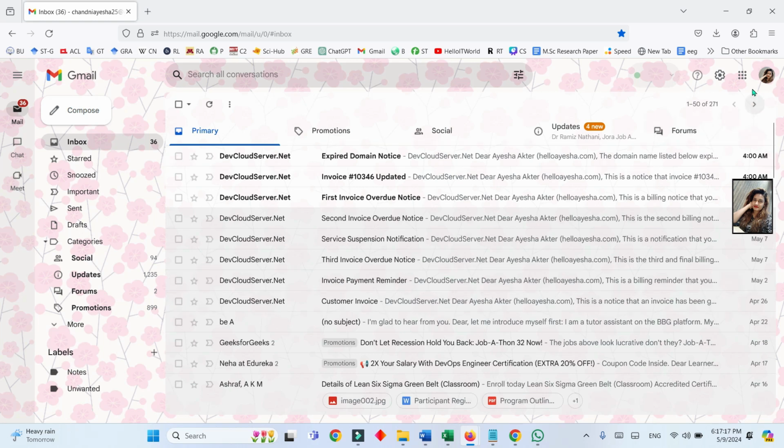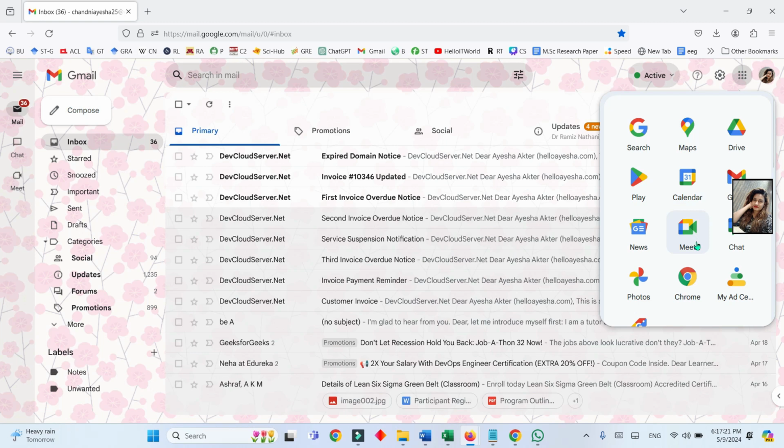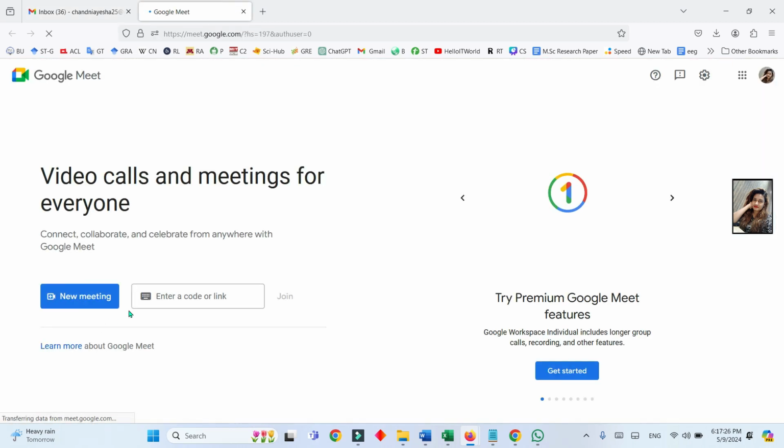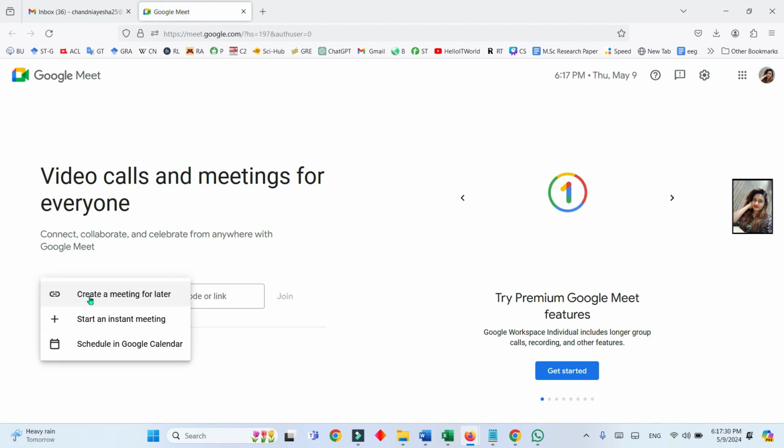So here is my Gmail account, and here are the Google Apps. Here we have to click Google Meet. So now here is the new meeting, so we have to click this. Then what do you want? We want to create a meeting for later. That means we have to create a meeting link to use after a few minutes or some time later. So click here.